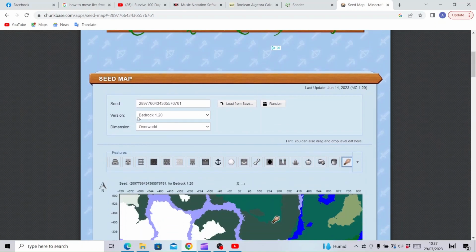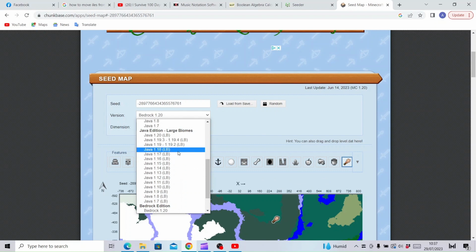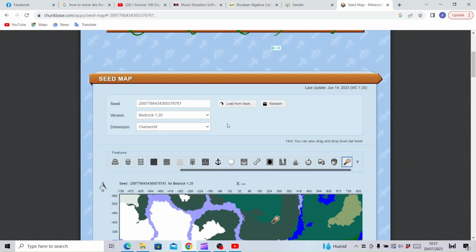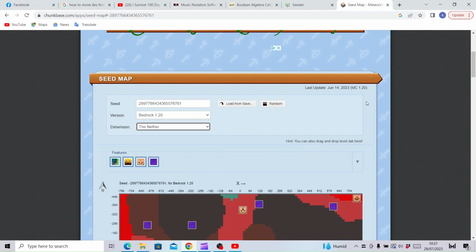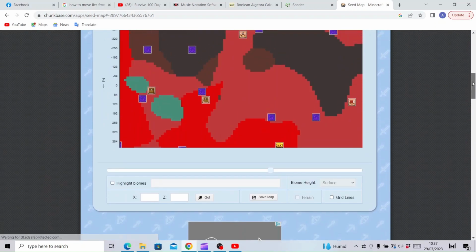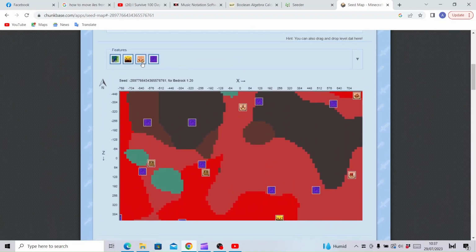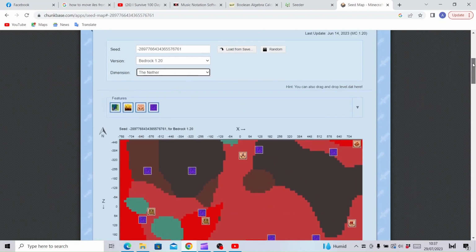If you play on Java Edition, then you can select the edition that you play on, and you can also select your dimension. So you can not only see the overworld, you can see into the Nether, and as you can see, that has new structures. You have blaze spawners, nether fortresses, bastion remnants, and ruined portals all through there. And you have the different biomes. You've got nether wastes and basalt. Oh yeah, you can explore that.